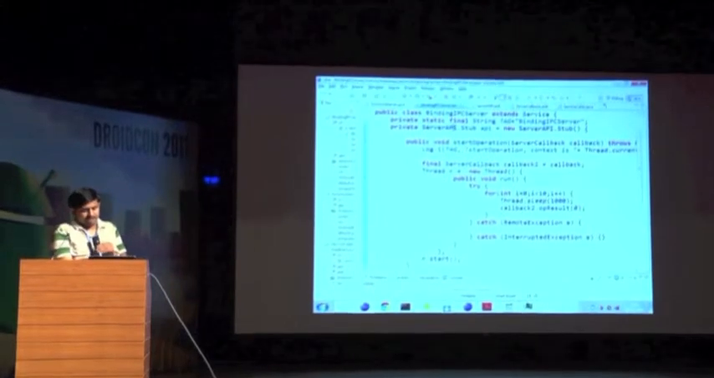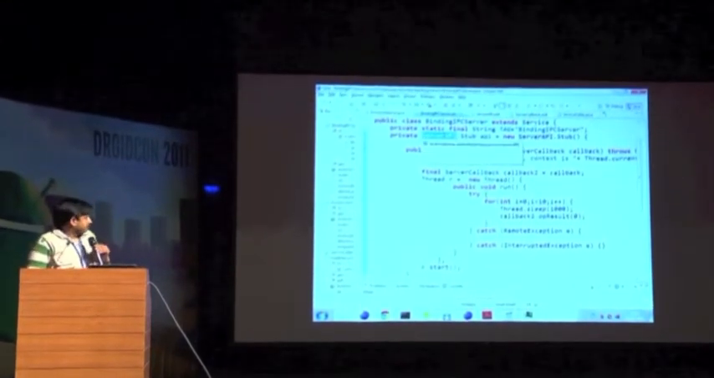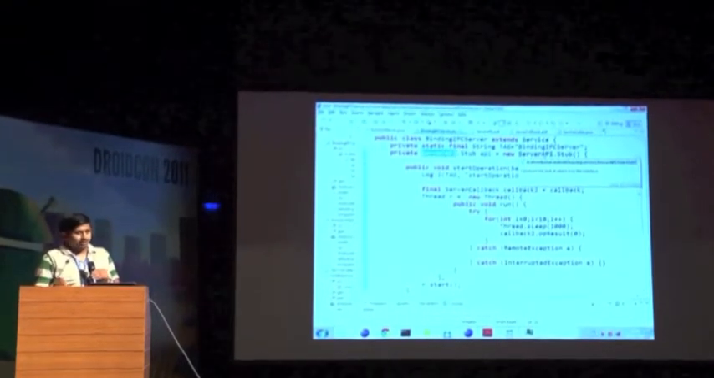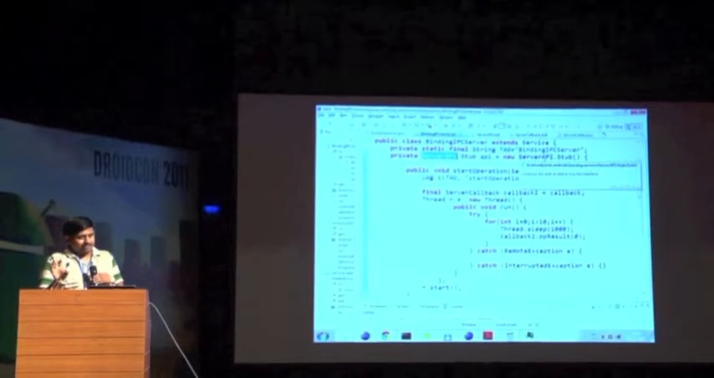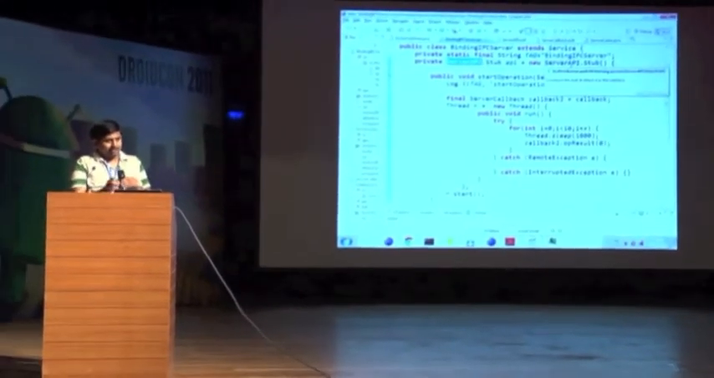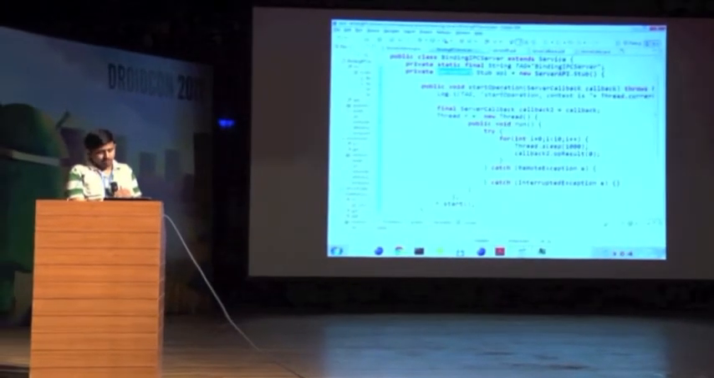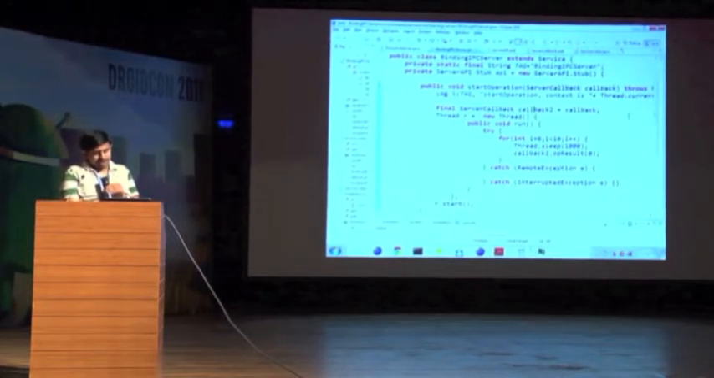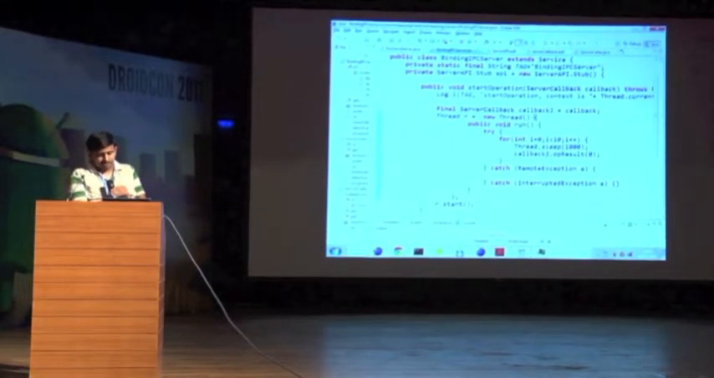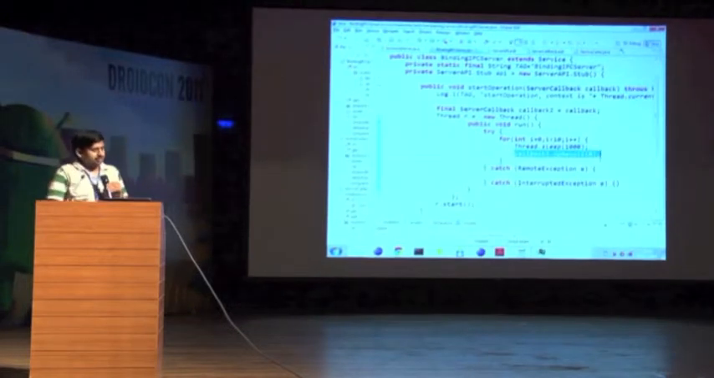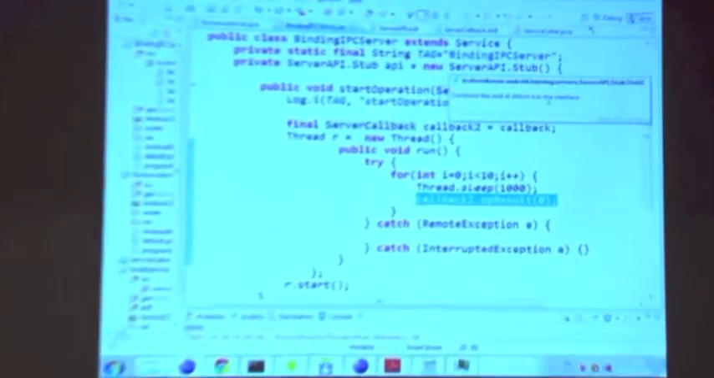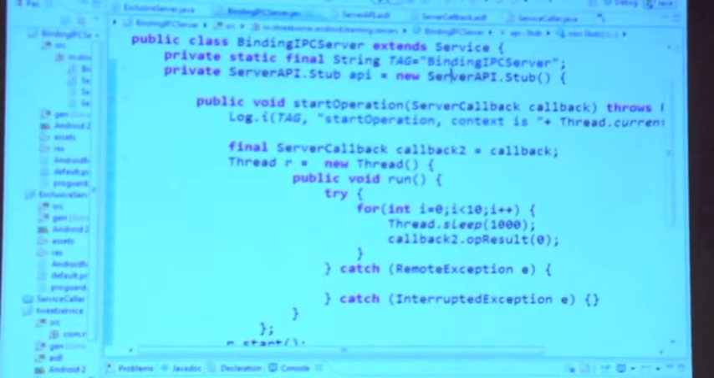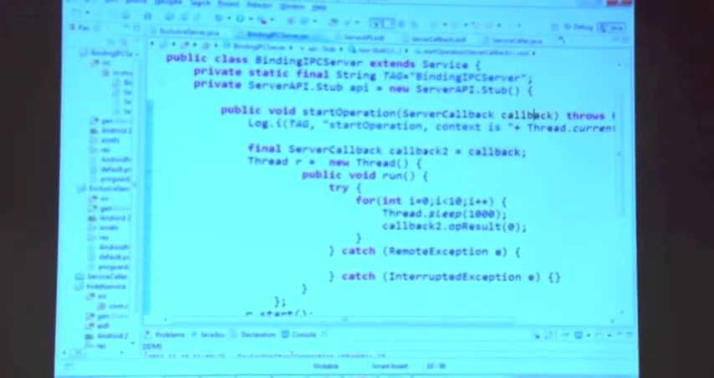Okay, so we come back here. We take the server API, which is here, and we implement a stub for it. Why the stub? Because the AIDL code generator generated code from it. Now that code itself will expect you to implement a stub so that you control the interface. You control what you do with your interface, right? So our stub implements startOperation, which takes the callback. Okay, and it does something inside it. The most important thing it does is it calls the client side itself. It takes the callback, and in a thread it actually calls the callback a few times.